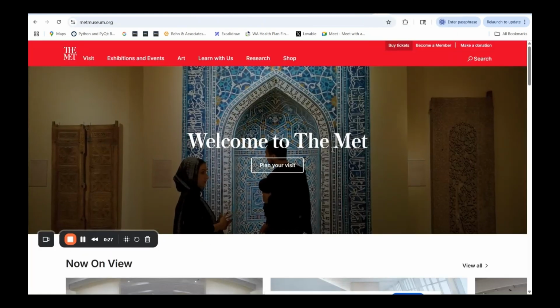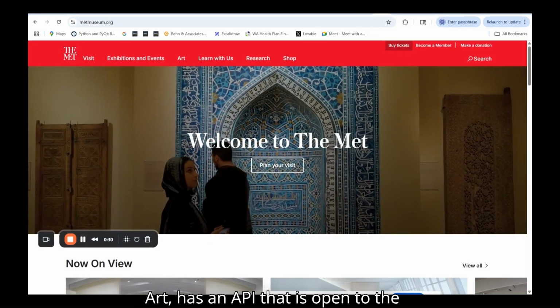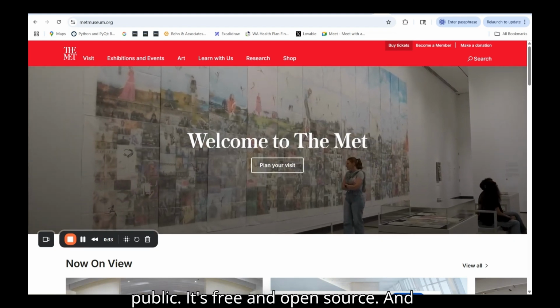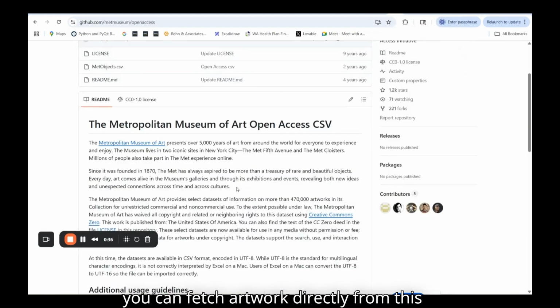So the Met, also known as the Metropolitan Museum of Art, has an API that is open to the public. It's free and open source, and you can fetch artwork directly from this API and showcase it on your site or your app.